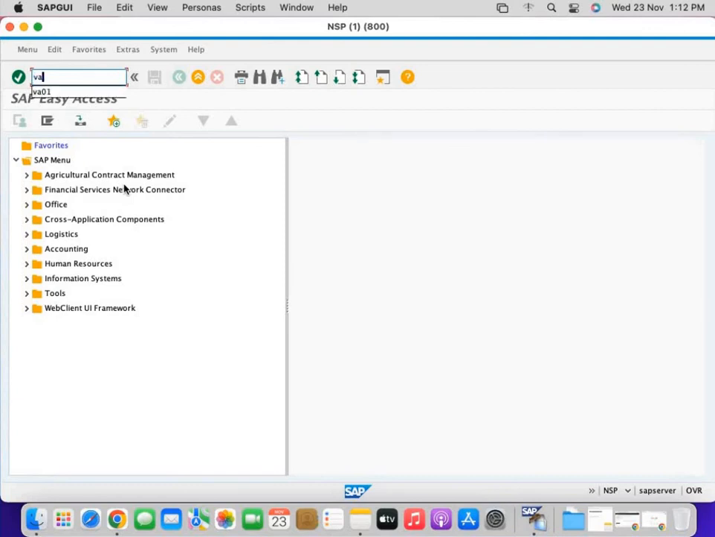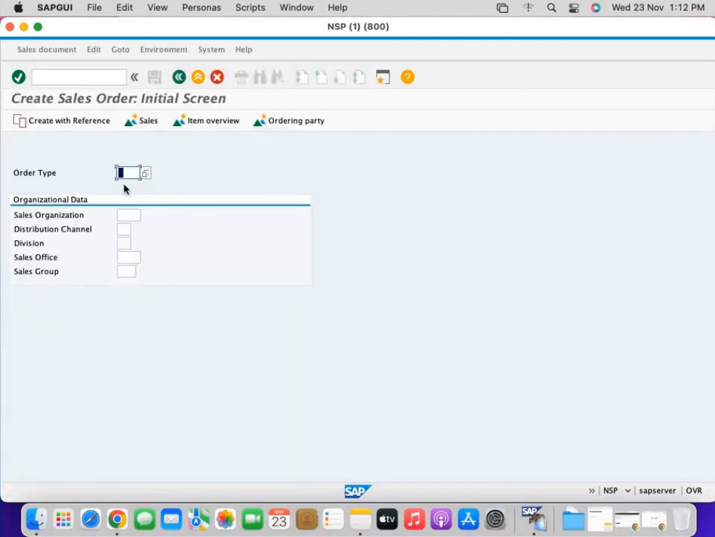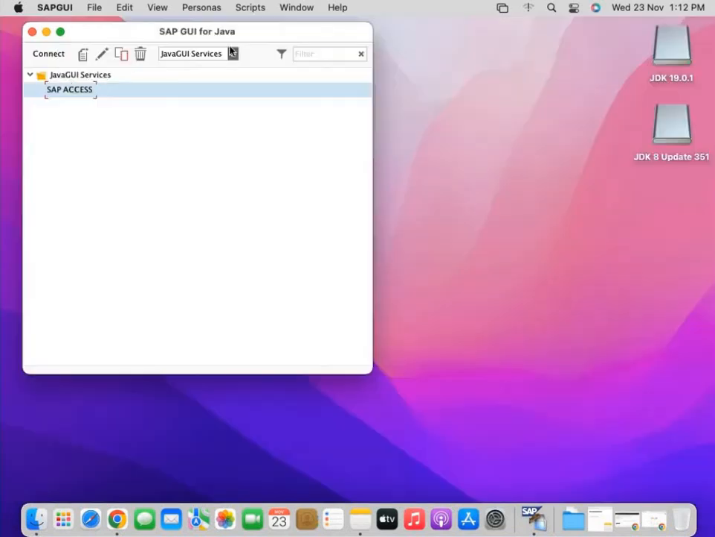So that is all, how you can access the SAPGUI on Mac, and you can do whatever training you have to do or whatever work you have to do.